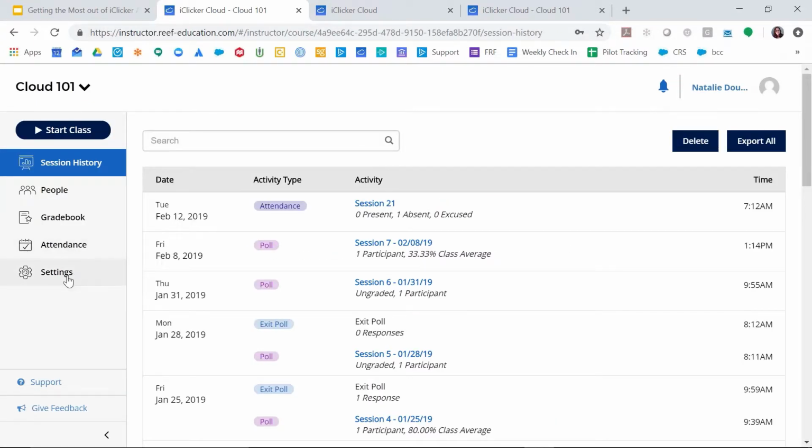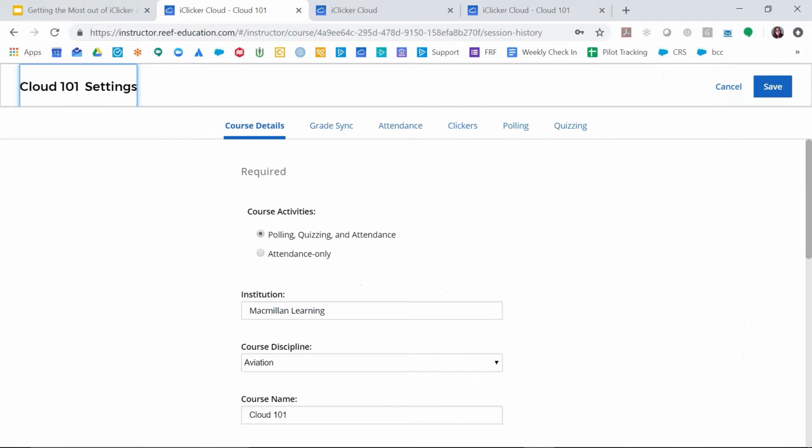So when you go into your class, you want to click on it, and then you want to come down to your settings. And here in your settings, you can click on attendance. Now, if you click attendance only here, Mike was talking earlier about the fact that if you're an attendance only class, it's going to be free. And by clicking this attendance only button, one of the things that it's going to help with your students is as long as this is the only iClicker class that they're attending, they're not going to get a prompt to buy a subscription.